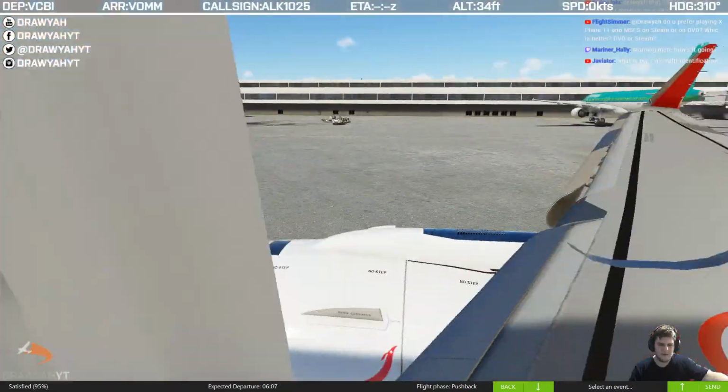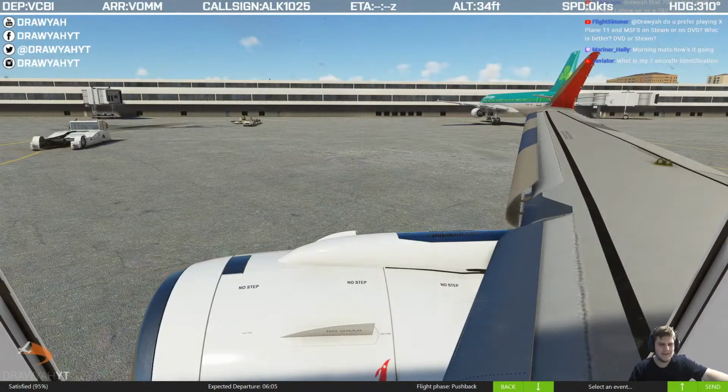Yeah, the textures are a bit off on the wings of this aircraft today. Just have to kind of live with it today.